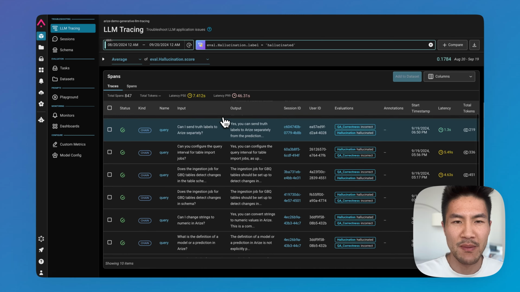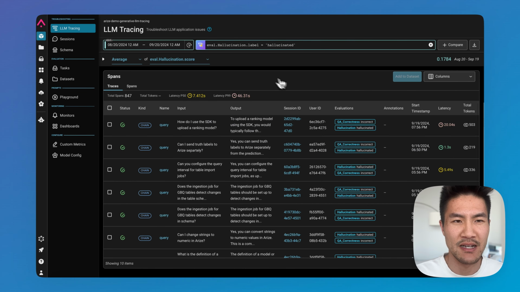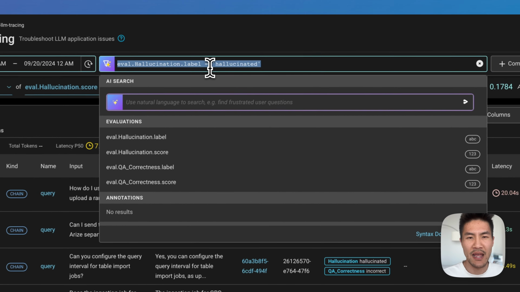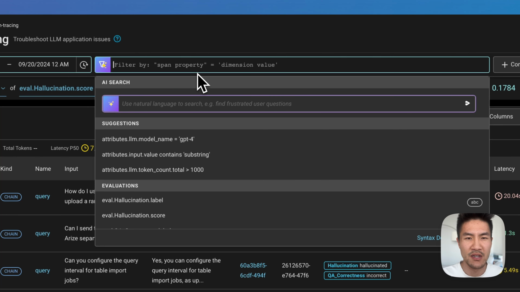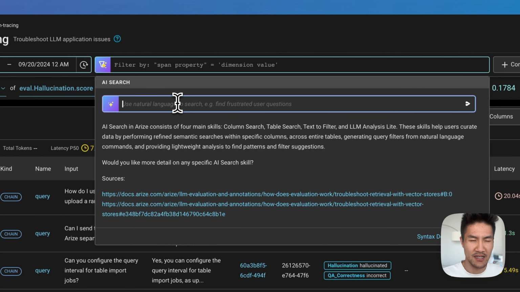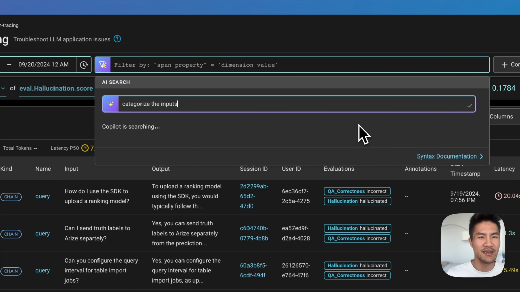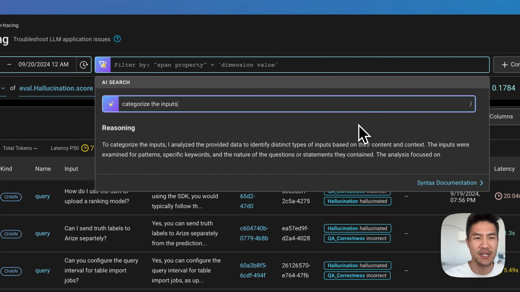Here we have our demo environment with traces from a chatbot on the Arize docs. You can use our AI agent search in the top filter bar here to first understand our data. Let's ask it to categorize the inputs. So Copilot is now looking across up to 1,000 rows of your data to find patterns and spans that match your criteria.